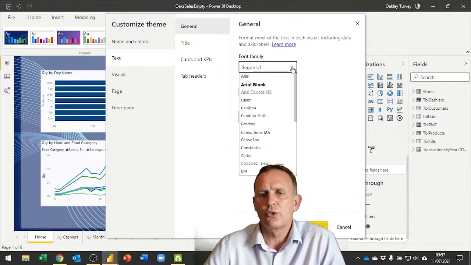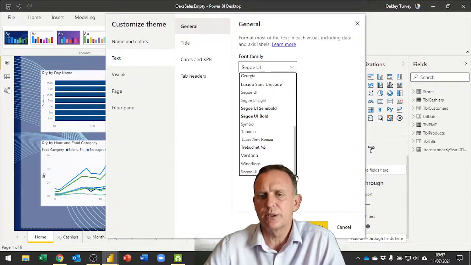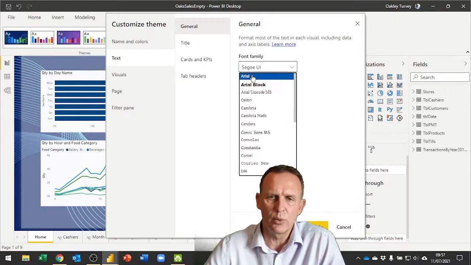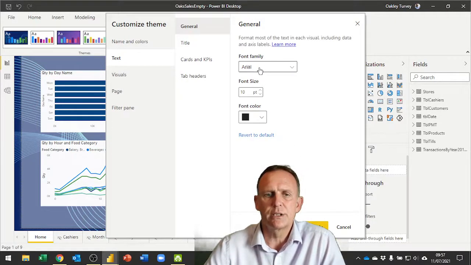So don't ask me if you can add into these fonts. You can't. The reason these are chosen is because these are the ones that are recognized by all browsers. I've just changed that to Arial. That will across the board change the font to Arial in almost every visual.